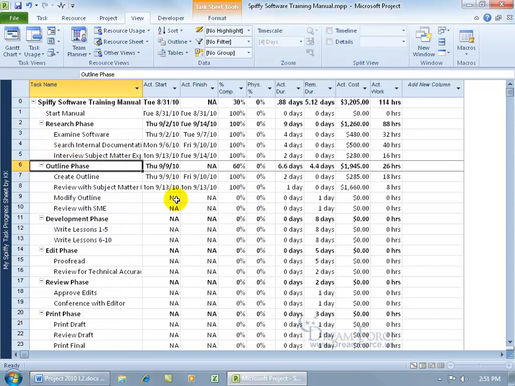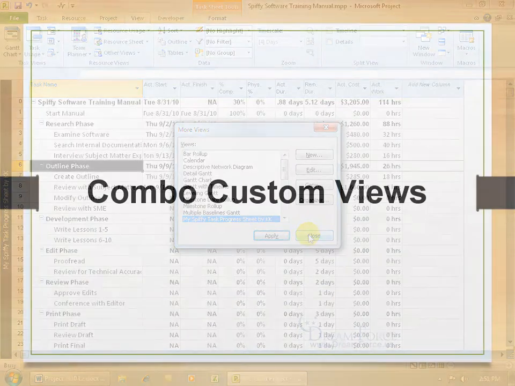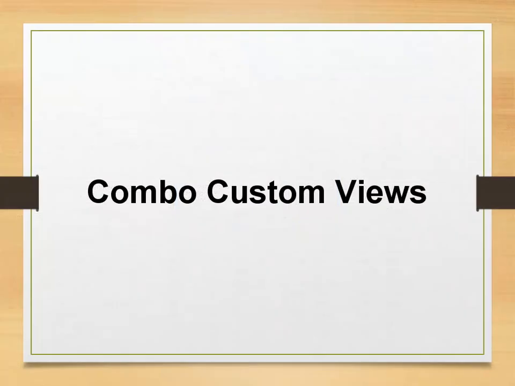Sweet. And then of course don't forget, if you need to make any changes to it, to edit it, come back up here, click on Other Views, go down to More Views, select your view and select Edit. Go ahead and make changes, click OK when you're done, and it'll update it.